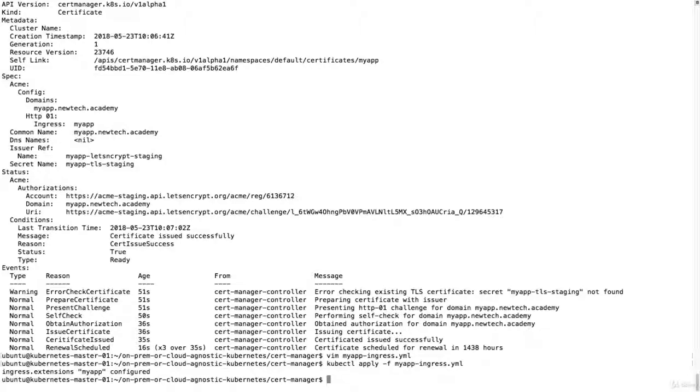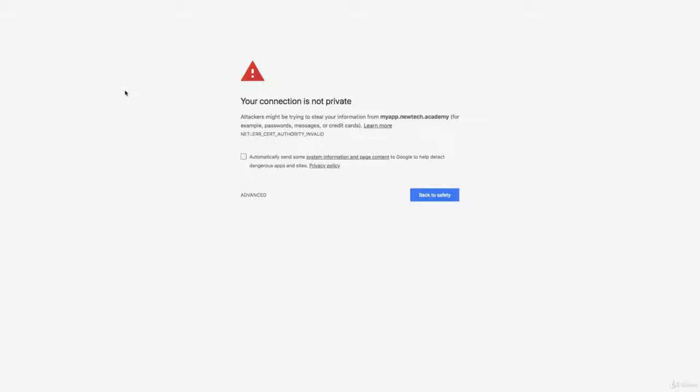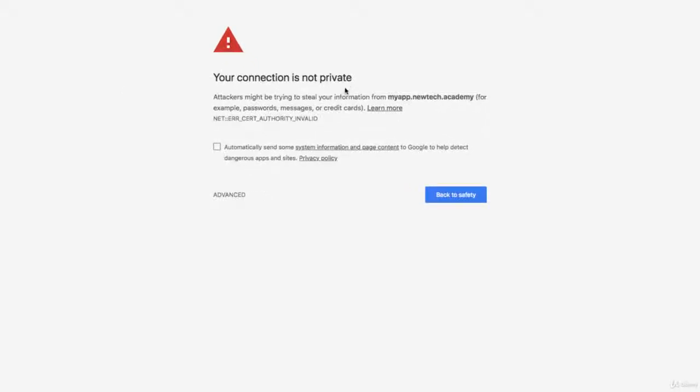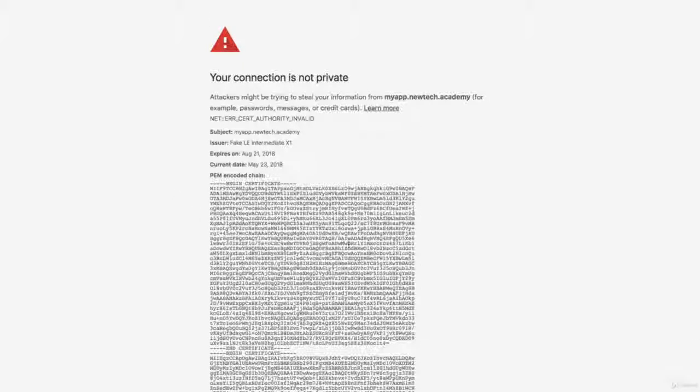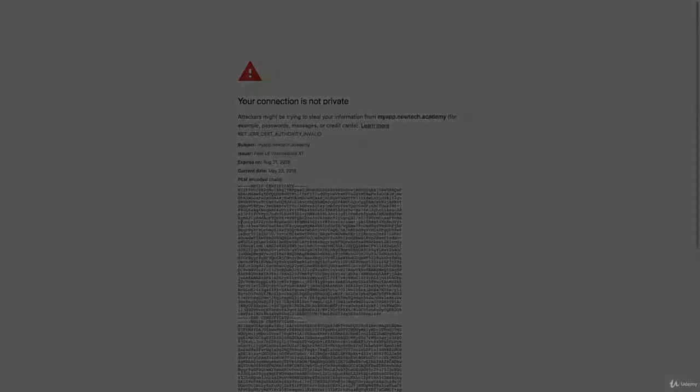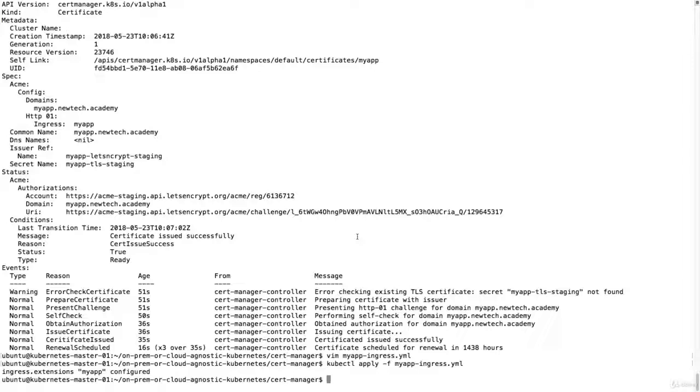So now I will just show it in the browser. It says your connection is not private for my app new tech academy, authority invalid. So we have the new certificate, but it's a staging certificate. It's not recognized. If you want to have a recognized one, then we have to use the production certificates. So that's what I'm going to configure now.